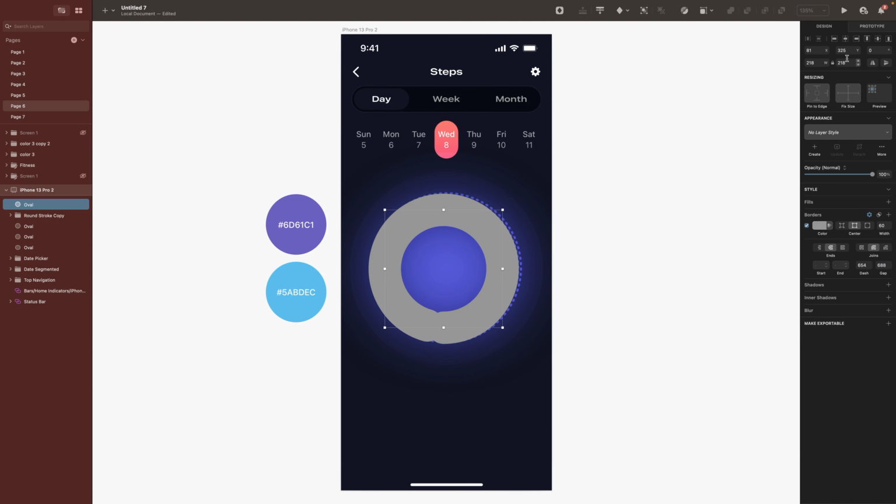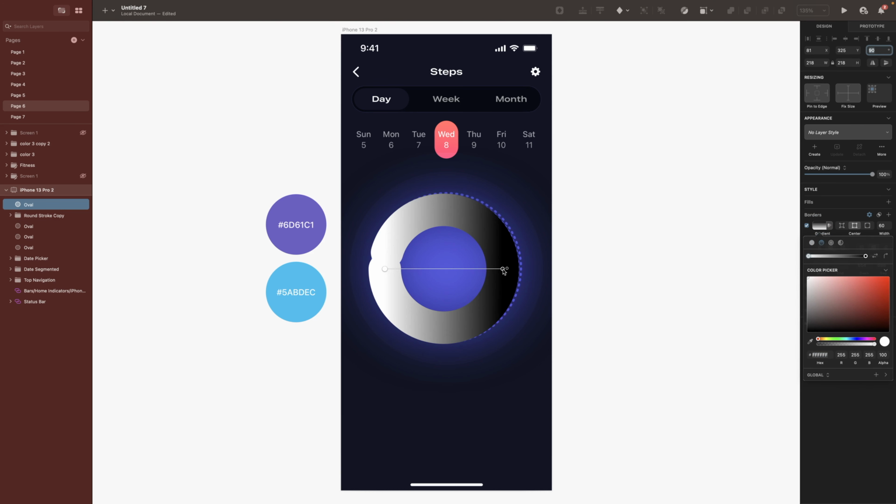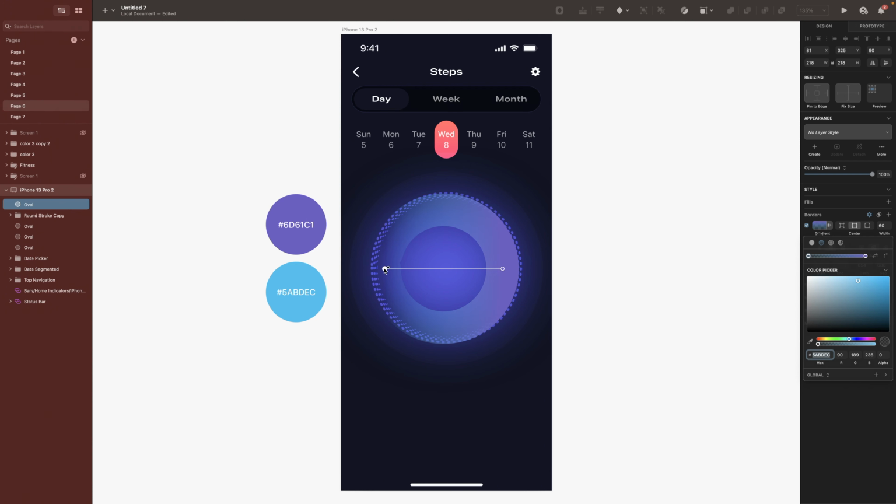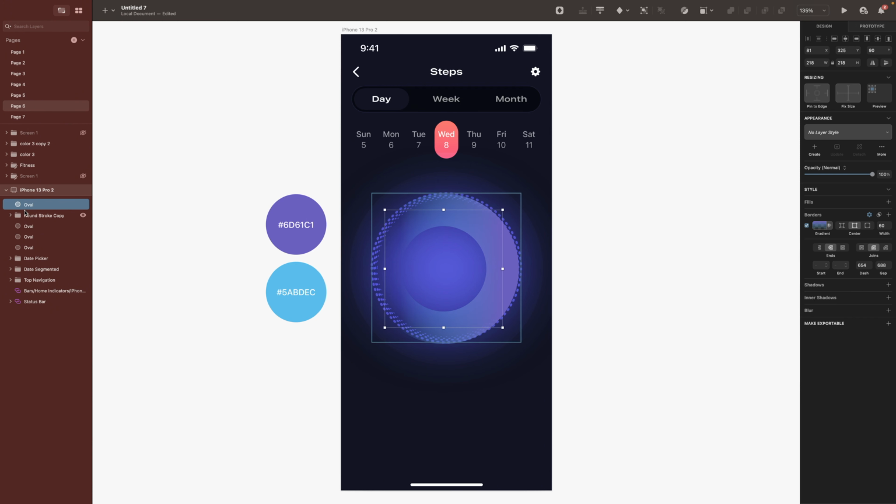Let's rotate this circle to 90 degrees. Then let's add horizontal linear gradient. So for the right color, it's going to be this purple. And for the length, it's going to be this blue. But we're going to decrease to 0 opacity. Let's hide a little bit like this. And put this oval on the back of the stroke. The position 86 and Y position 325.